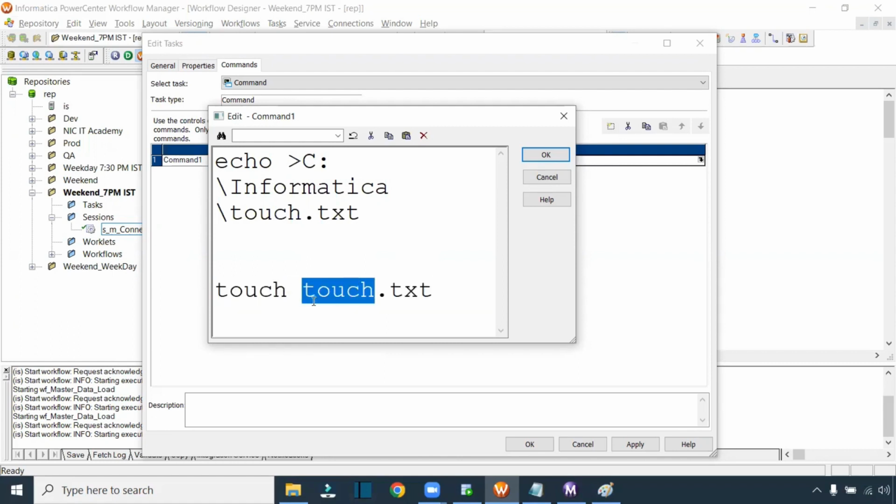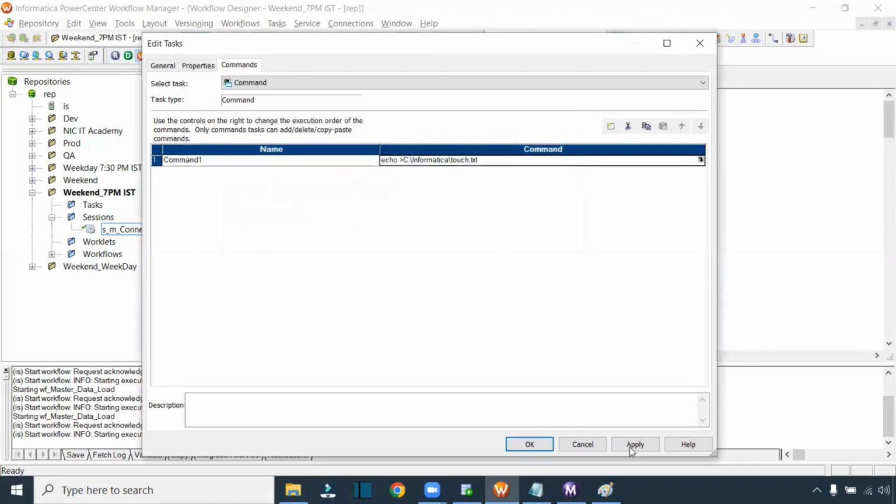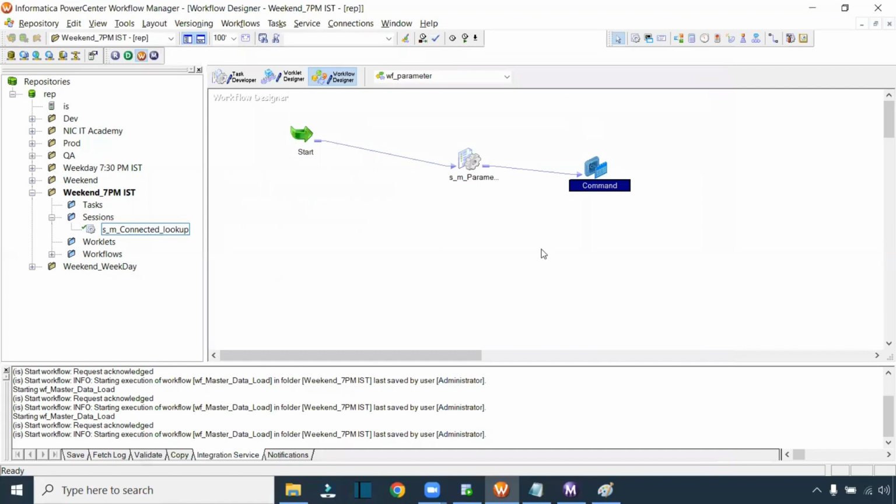Even you can make some dummy.txt or some indicator file or anything, but here we are not using that. Here we are using only Windows commands, since in our system Informatica is running on top of a Windows server. Okay, Windows machine. So Control S.